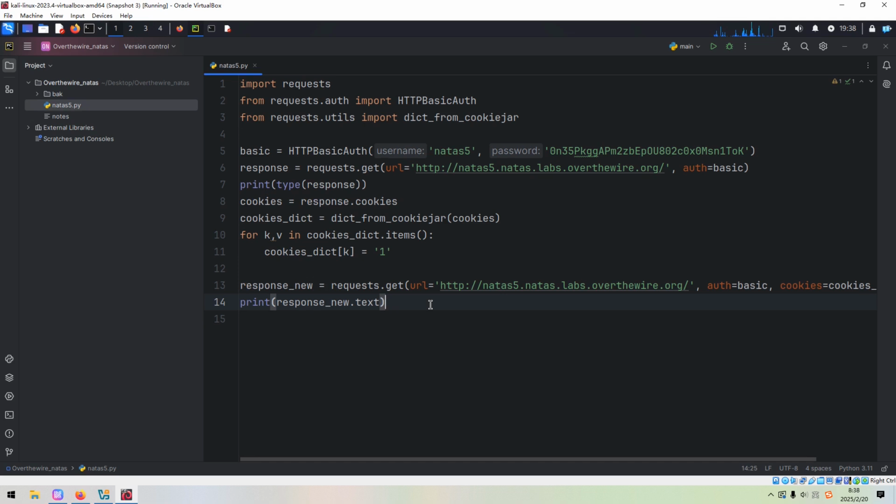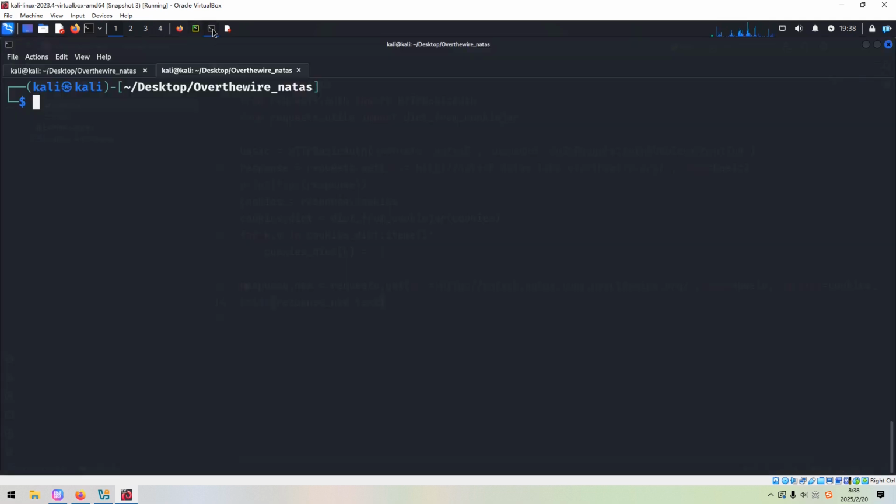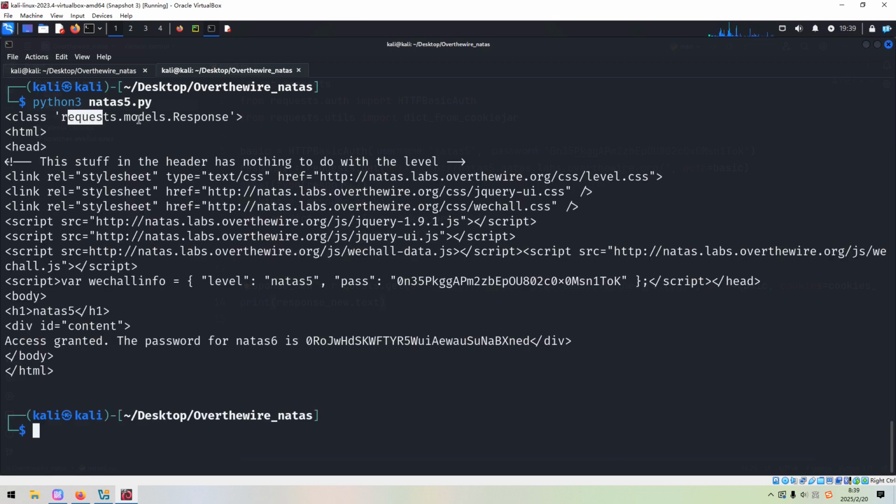Save it, and now bring up the terminal to run it to see whether there is any error. If there is, no problem, we can fix it. Press enter. Yeah, this is the class, the response. As you can see, we successfully got the password for the next level.